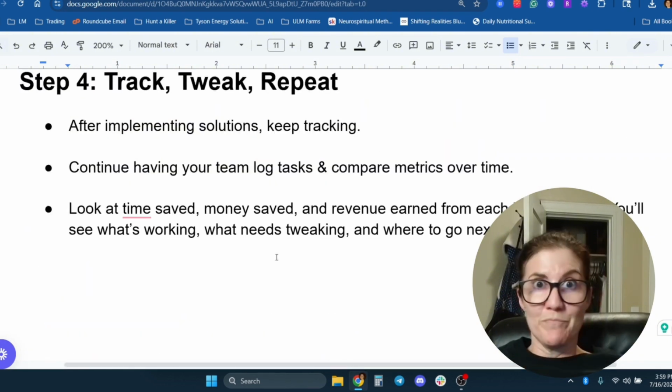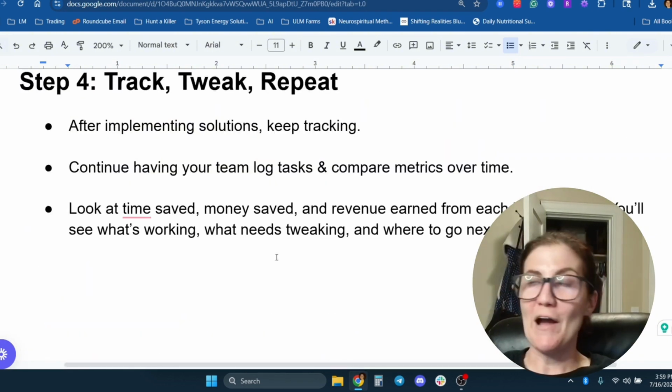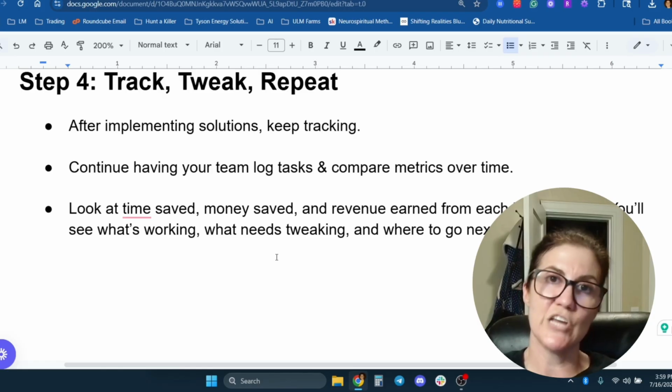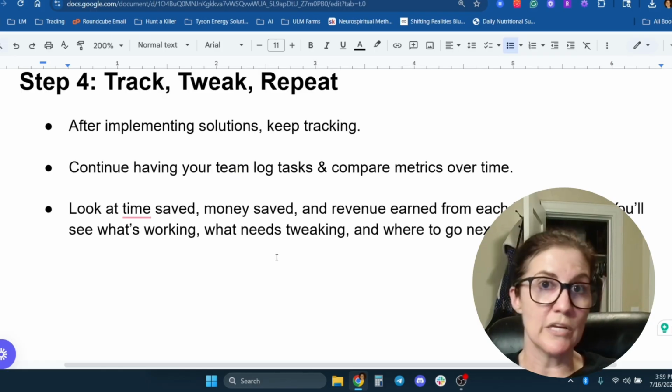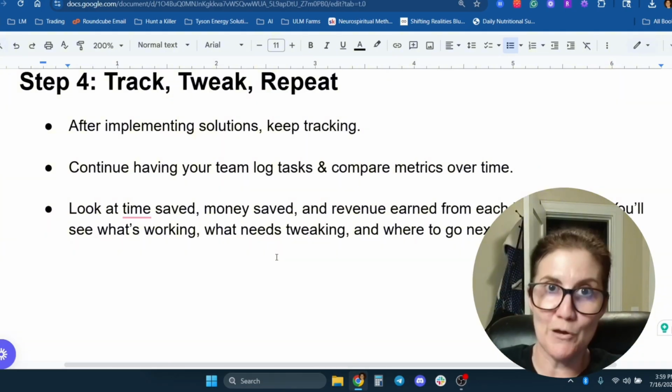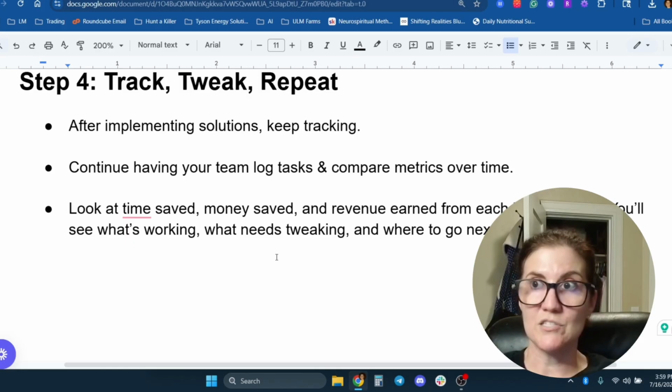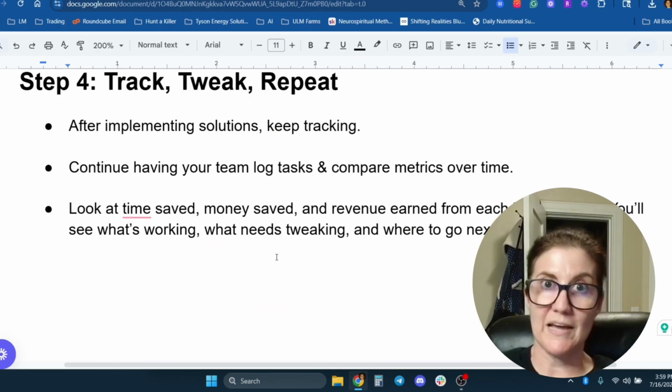And then step four, track, tweak, and repeat. After you implement the solutions, continue to track and see what that change in the time spent on each task looks like over time. Look at the time saved, look at the money saved. That could be direct spending, meaning like, oh, we're not ordering 10 things that we don't need every month. Or it could be indirect. So, oh, wow, we saved 20 hours, and that's an indirect cost of the labor that was saved. So you'll get to see what's working, what's not working, what needs to be tweaked, and what's next. This is definitely not a one-time thing. It's a feedback loop that you keep on iterating and improving over time.